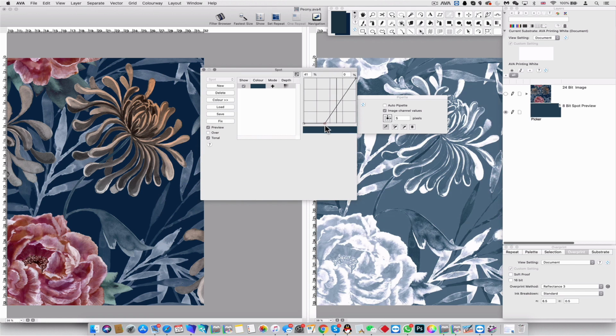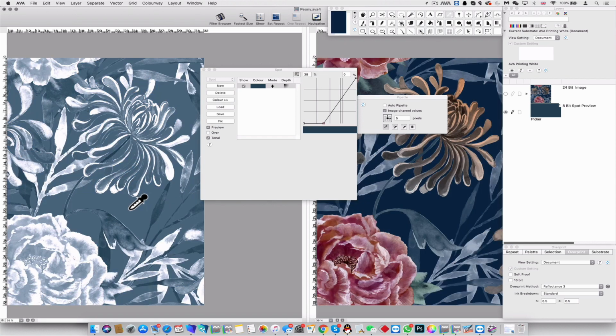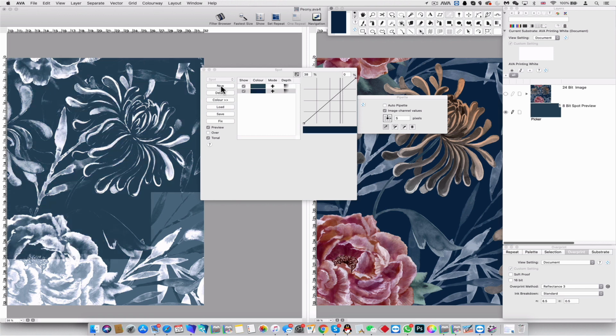So what we can do is we can pipette. So I'm going to say I want to take this colour out of the background because the background is actually a much more navy kind of colour, so we don't want that overprint. So what I'm going to do is on my original, I'm going to hold down the control key and just pipette in the background. And if you look in the toolbar here, you can see that that's now picked up that background colour. So in my spot window, I'm going to press new.